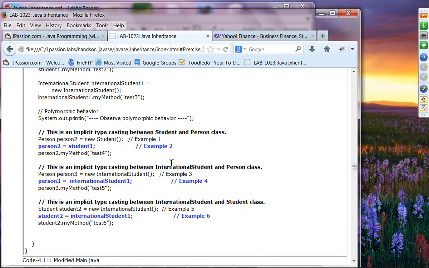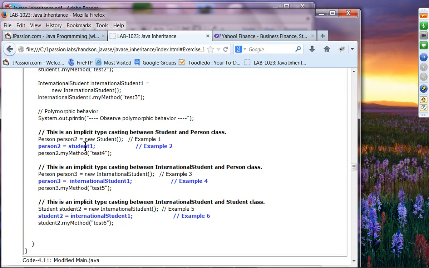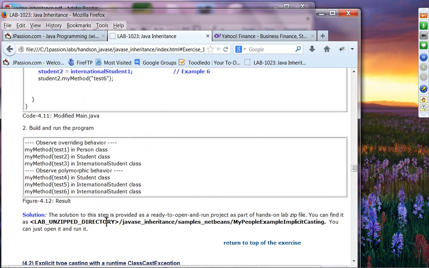Again, this is pretty much the same code that I explained in the slide. You can assign a student object to person2. Here we are assigning to person2, and we can assign the previous object instance to person2. Basically, you can assign an object instance of a child class to a type of a parent. Same thing for international student, which can be assigned to a person or to a student type. Alright, so that should work fine.